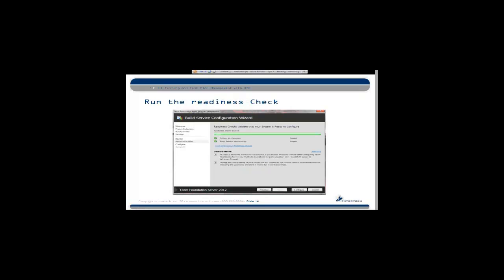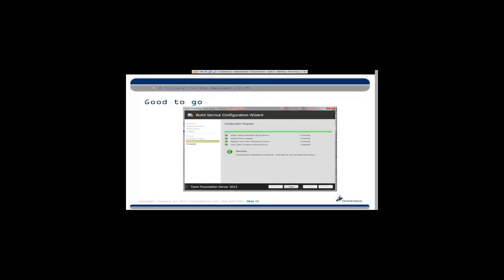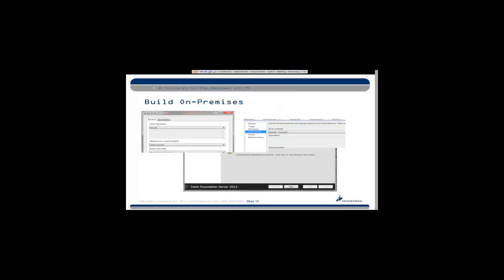Also run your readiness check. And I had good luck. Things like opening up the firewall ports will be warnings for you if you don't have things lined up correctly. And then once the readiness check runs, you're good to go.